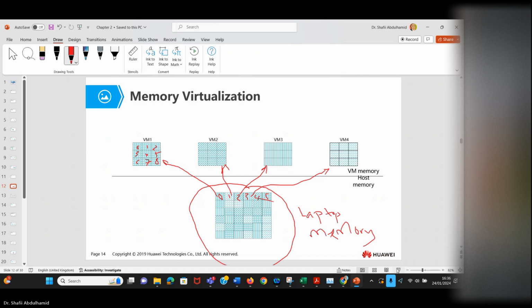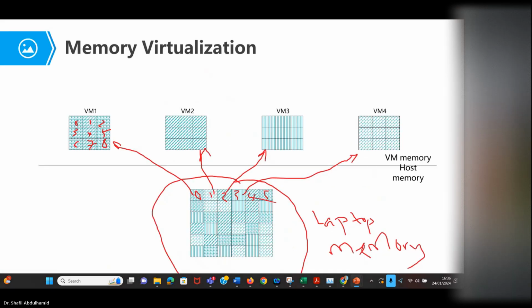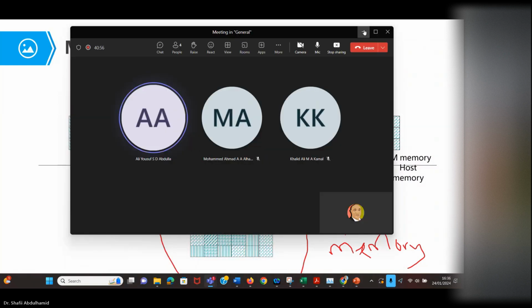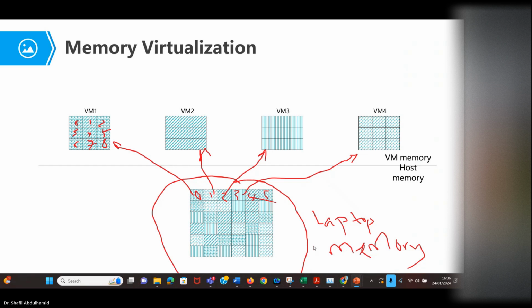Ali and Mohammed. Honestly, Doctor, I don't understand exactly what we have to understand from this slide. I feel I'm confused here.